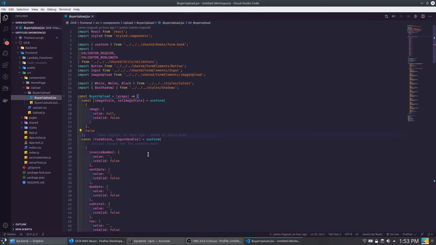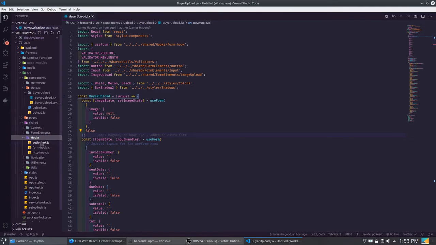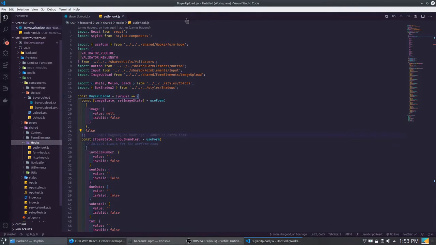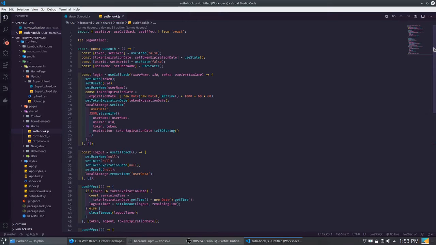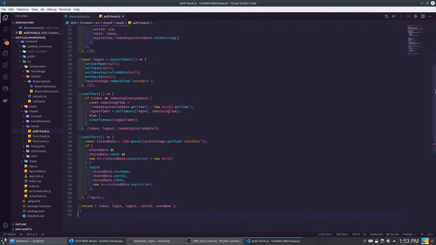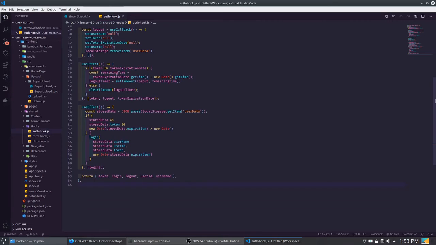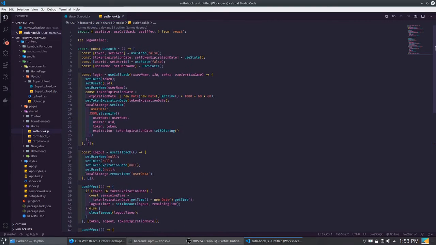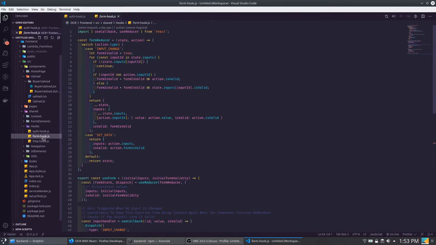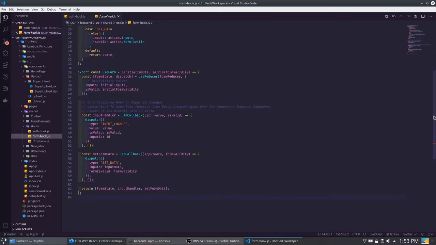like this form here is coming from this useForm hook, and if I go down here to my shared components and go to hooks, you can see I got an auth hook for logging in, getting the JWT token, storing the token, putting a timer on it, everything. I got a form hook, which is for forms, so I can do everything with the forms that I need to do with this hook right here.